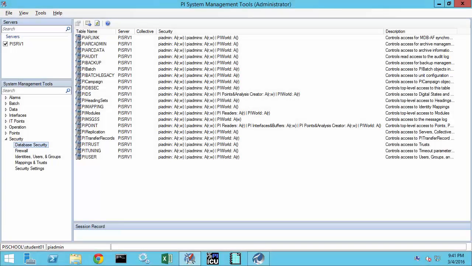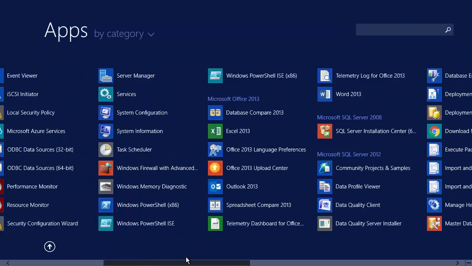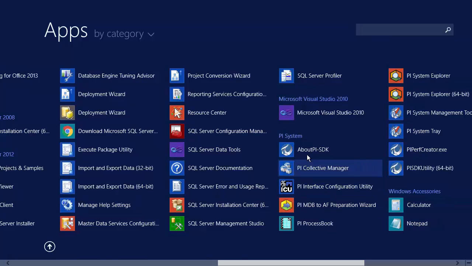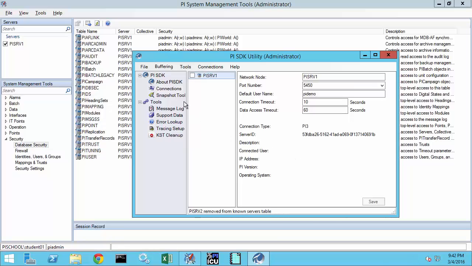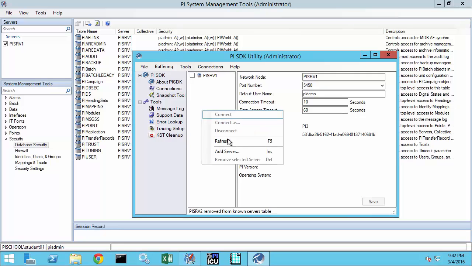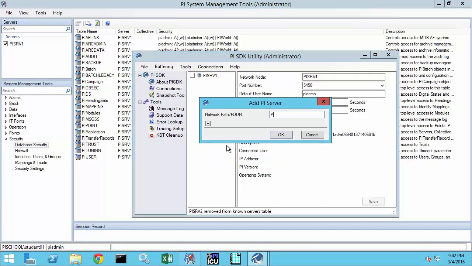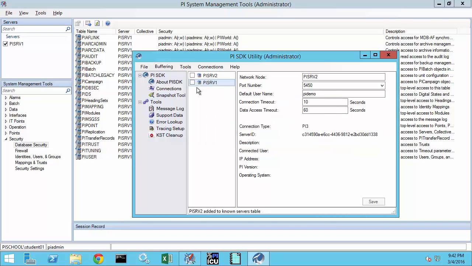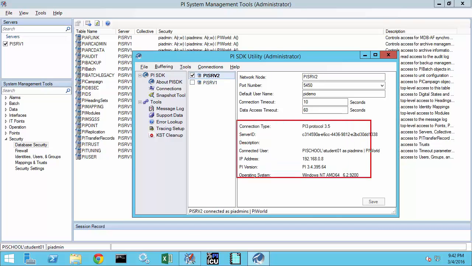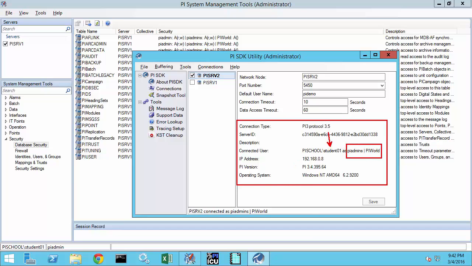Over on PiServe1, we can test our Pi mappings. So let's open up Pi SDK utility right over here. And then within this connection section, I'm going to right click and add server. This time it'll be PiServe2. Click the checkbox and good. So we see these fields populate. Again, we see our connected user as well as the identities that we have from PiServe2.